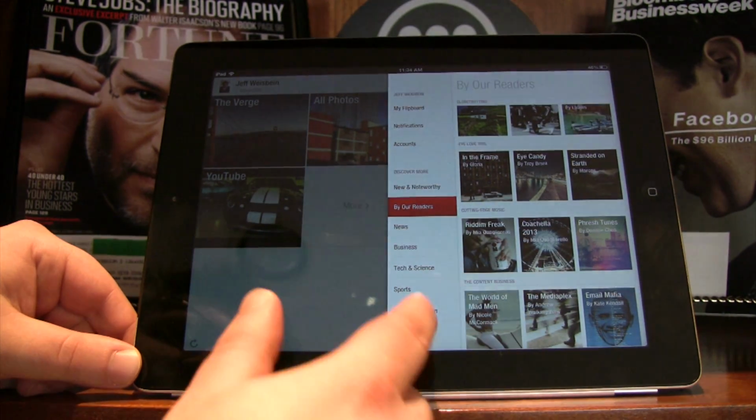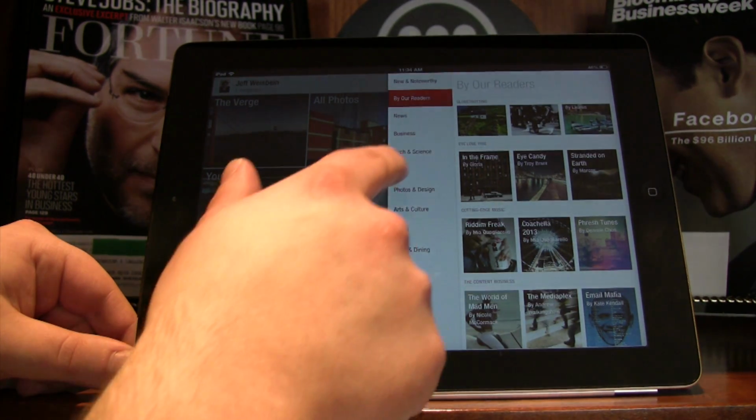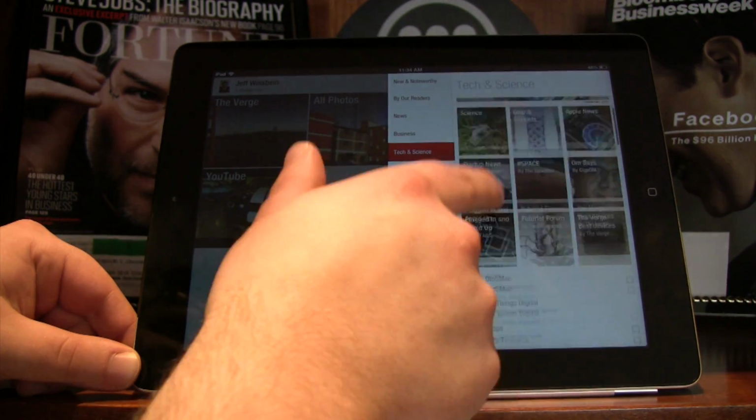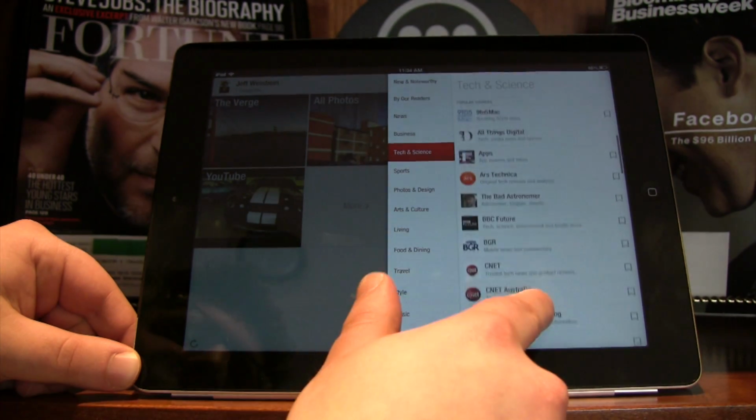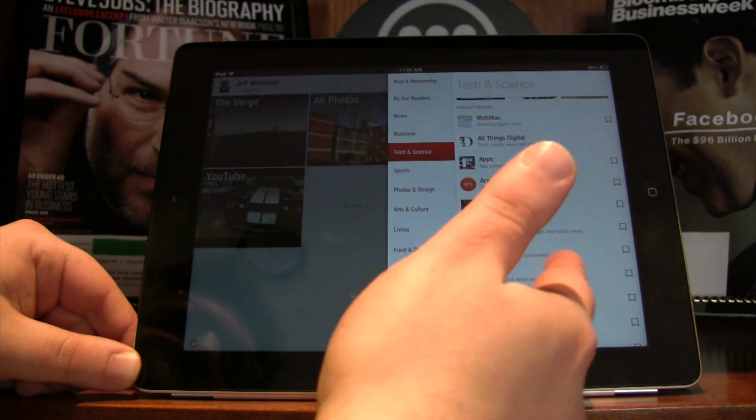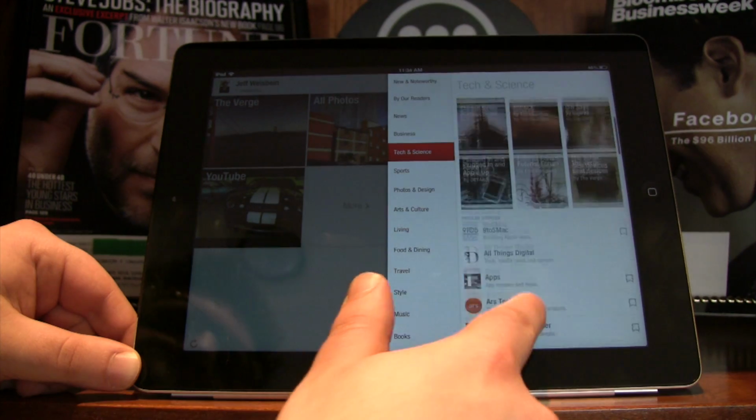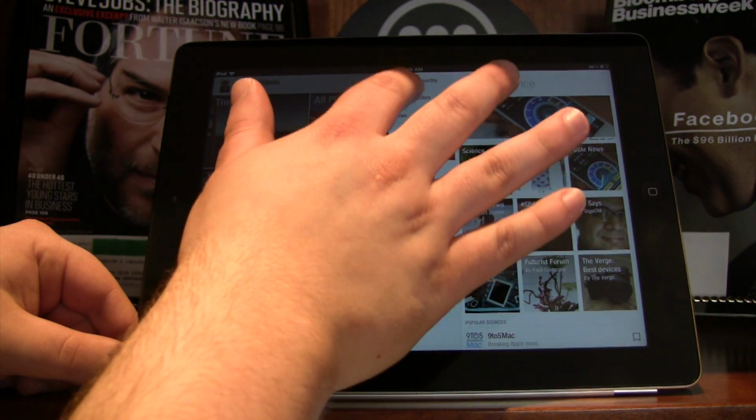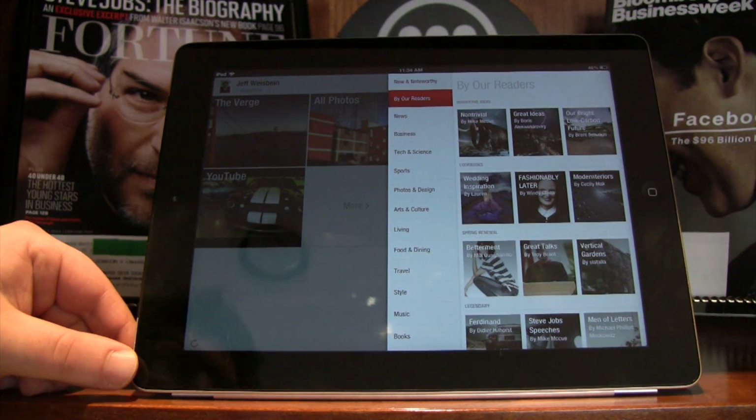And you can obviously scroll through here and get more information, more articles, more different categories of things that interest you, as well as specific things like Ars Technica, All Things D, 9 to 5 Mac, so on and so forth. So it's really cool. That's all the same, but the new stuff again is the "by our readers." So definitely check that out too.